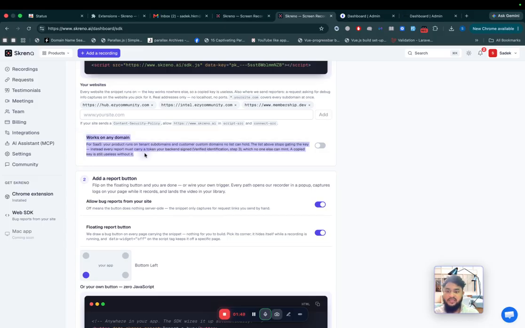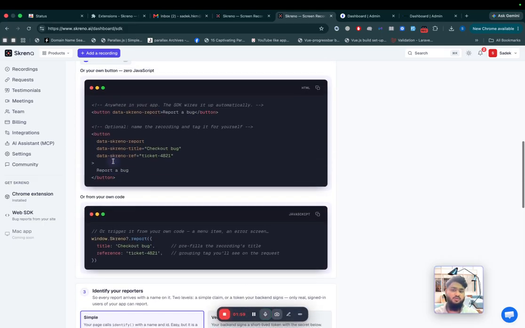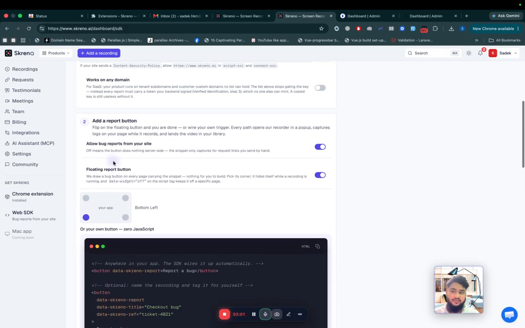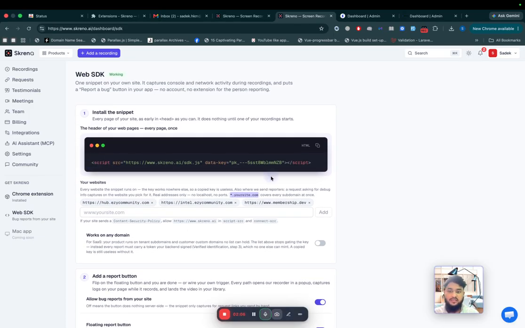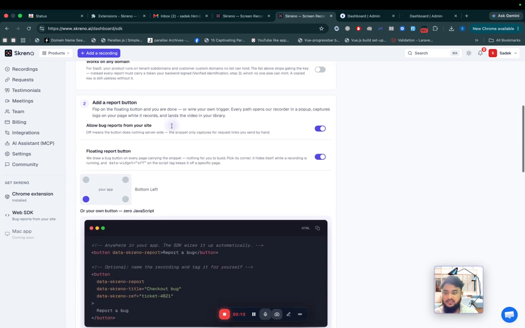So here you go. We have the option that works on any domain. So you can use your wildcard domain or any domain from here. If you turn it on, you have to set up your JWT token authentication so that no one else can send videos and stay safe for you. You can also easily install it if you have only one site or a few sites. Then you can say, okay, I need a floating button. This will automatically come, and you do not have to work on anything else.